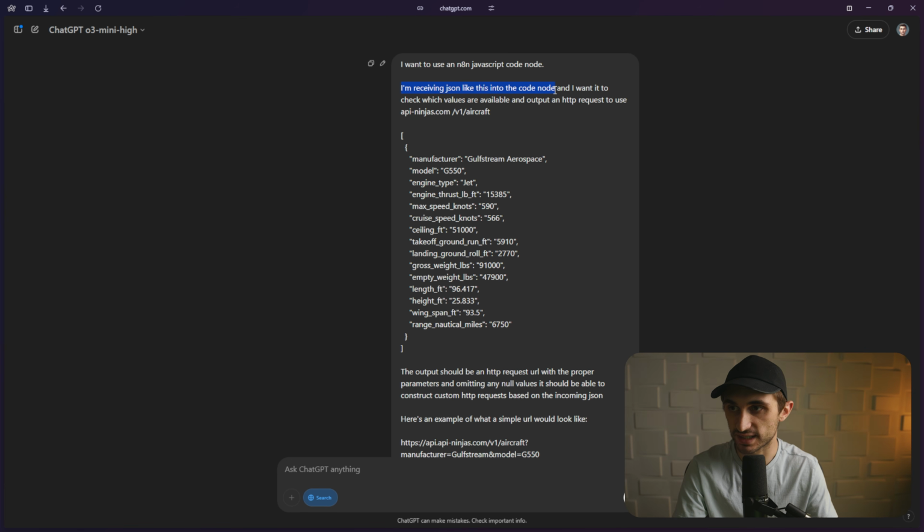So I'm receiving JSON like this into the code node, and I want it to check which values are available and output an HTTP request to use API Ninjas. And then I give the endpoint for API Ninjas. Keep in mind, I also have search web on so that it can go find that endpoint and see how that URL needs to be formatted for the GET request.